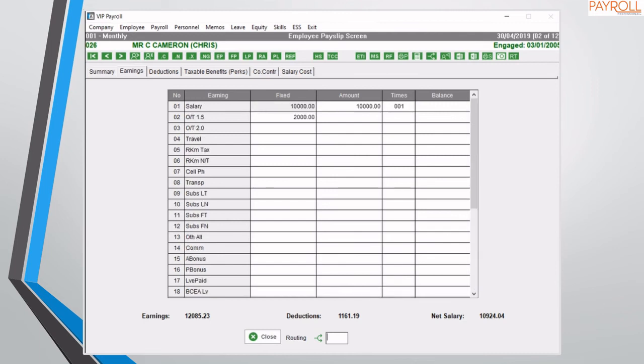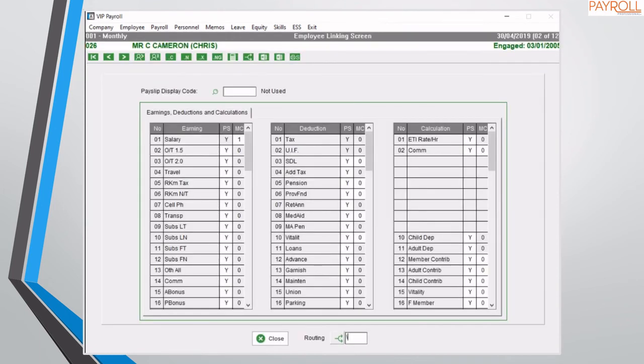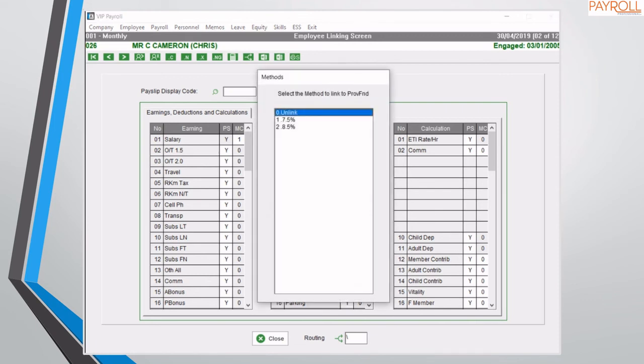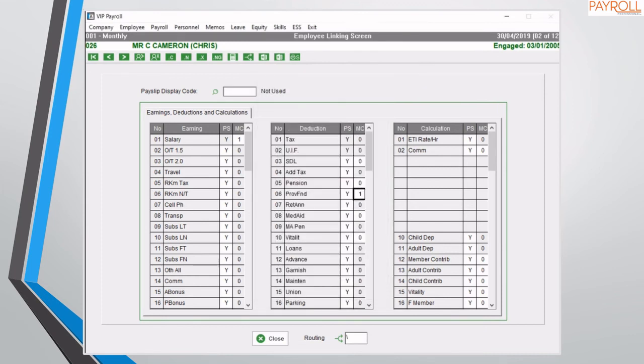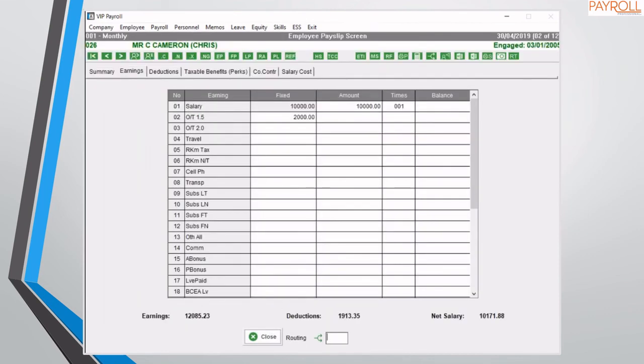Now if I want to link this employee to a method that's already defined on the system, I will type in MC in the routing block and enter. Say for example it was Provident Fund. If I double click MC, I get to pick the relevant method associated to this employee. So for demonstrative purposes, I will select the first and close.